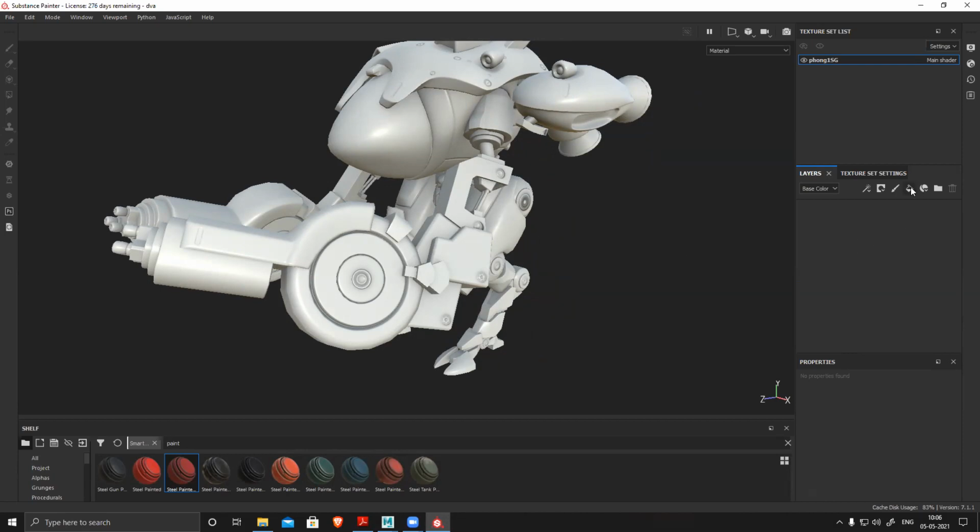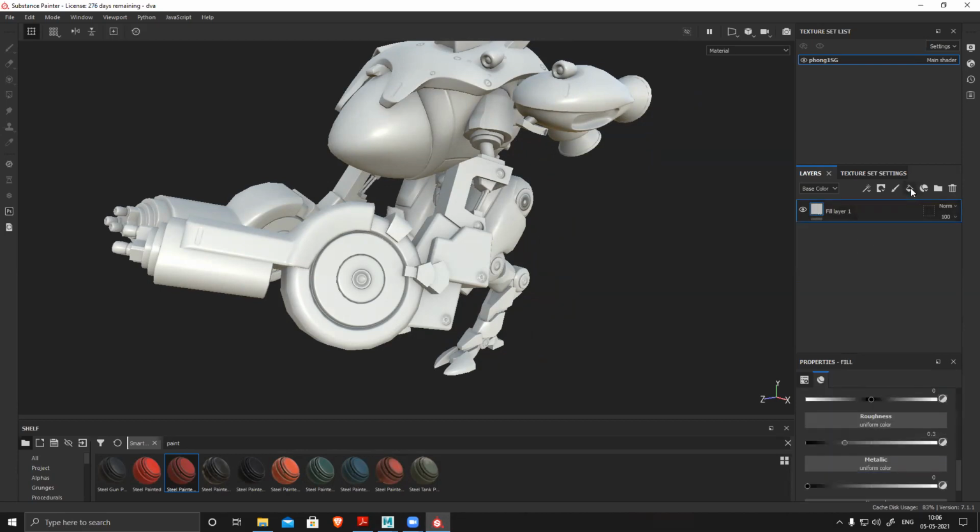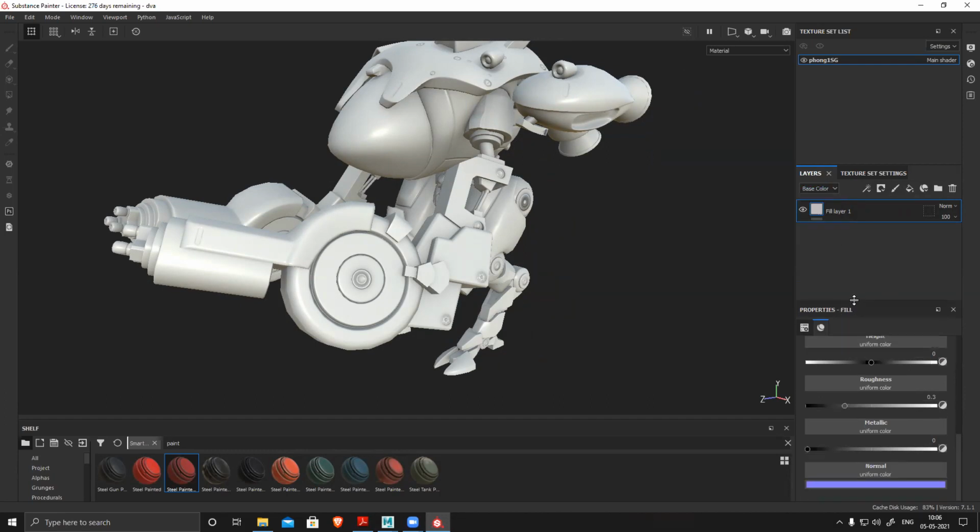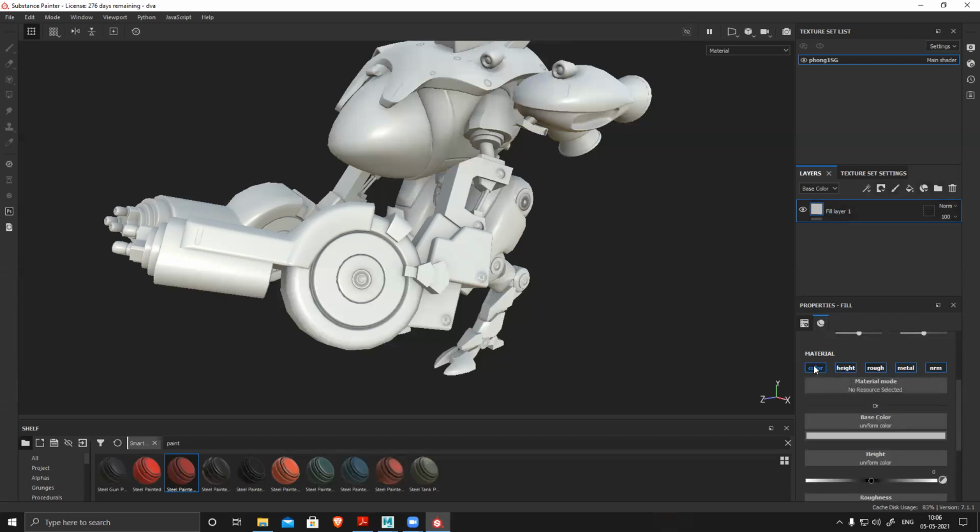First thing, we create a fill layer. This is the fill layer, this is delete, this is folder, this is a preset layer if you want to add, this is your paint layer, this is your mask, and this is your effects. And this one you can switch between base color, height, roughness, metal roughness, between those channels. Whenever you create any fill layer, it will come with color, height, roughness, metal, and normal.